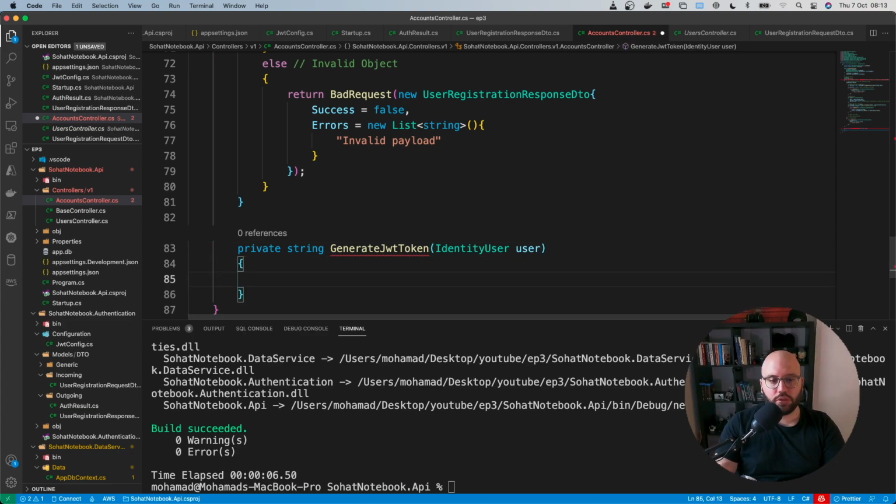Okay, so in order for us to generate the JWT token, there's a lot of steps that we need to do in order for us to get to that token. And trust me, although it's going to seem like a lot of steps, every single one of them has a valid role in order for us to get there. So the first thing is we're going to be creating the handler.